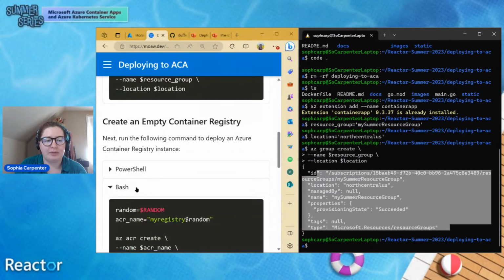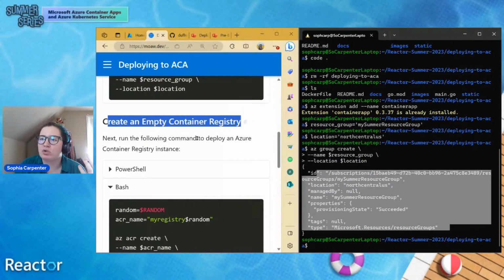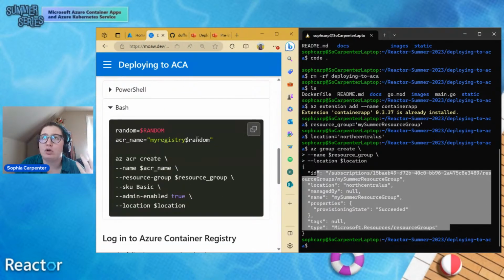Next up, we need to make an empty container registry. Like I said, the registry is where you can save your containers or instances of your containers, and that's where the content is held within the cloud. Then we'll use that registry as a reference in our app when we're making our container app, so that we can deploy the app.